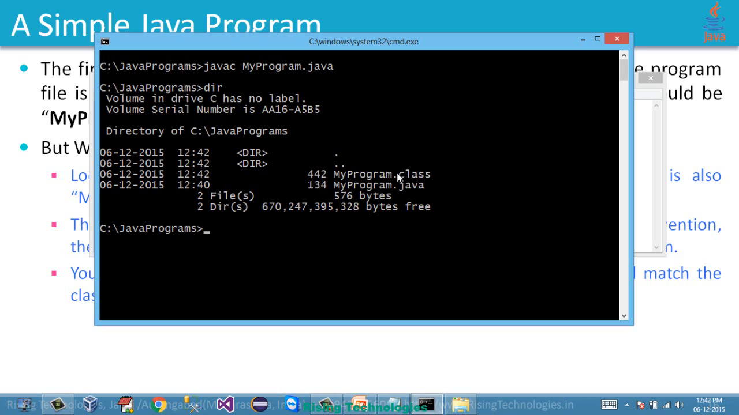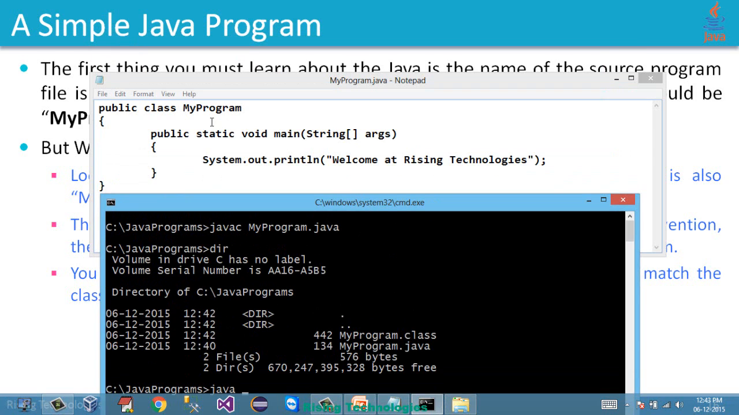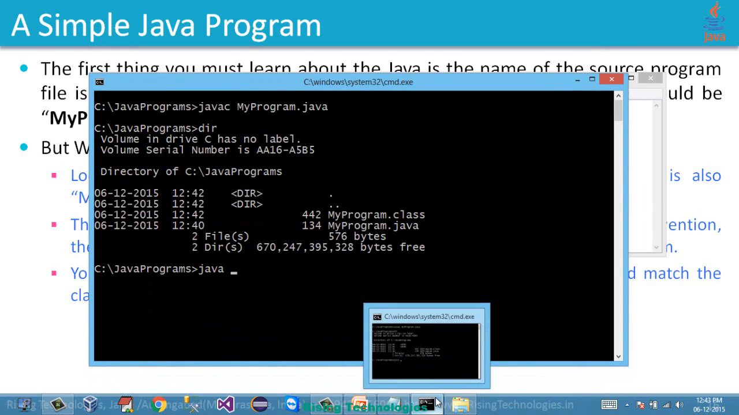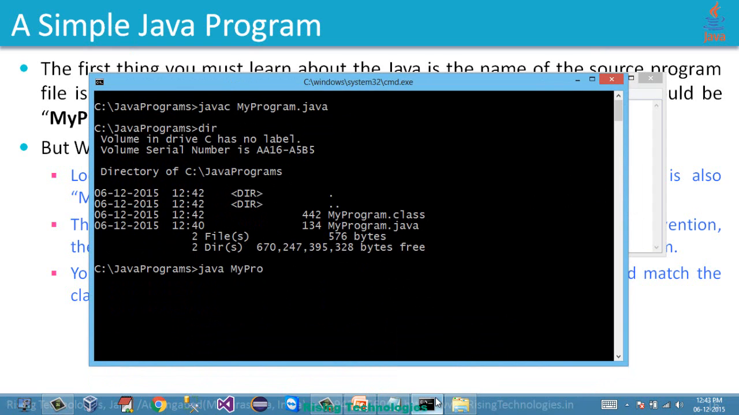So this .class file actually contains the bytecode of our source program. Now if I want to run this, I need to say Java, and what is the name of my class? The name of my class is myprogram only. Look at this source program. The name of our class is myprogram. So I'm going to say Java myprogram.